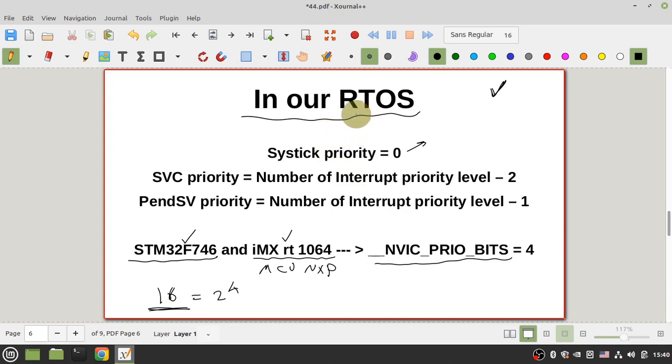To port my RTOS to my microcontroller, I need to set the SysTick priority as 0, the SVC priority as the number of interrupt priority levels minus 2, which equals 14, and the PendSV priority as 15, the number of interrupt priority levels minus 1. We will use these details to implement our real-time operating system.